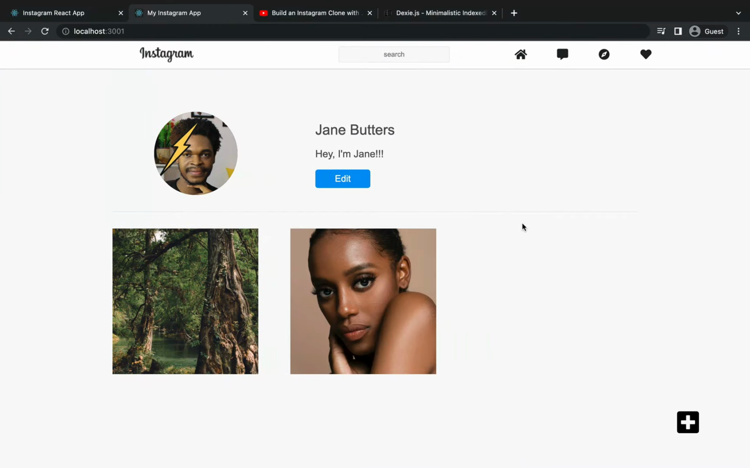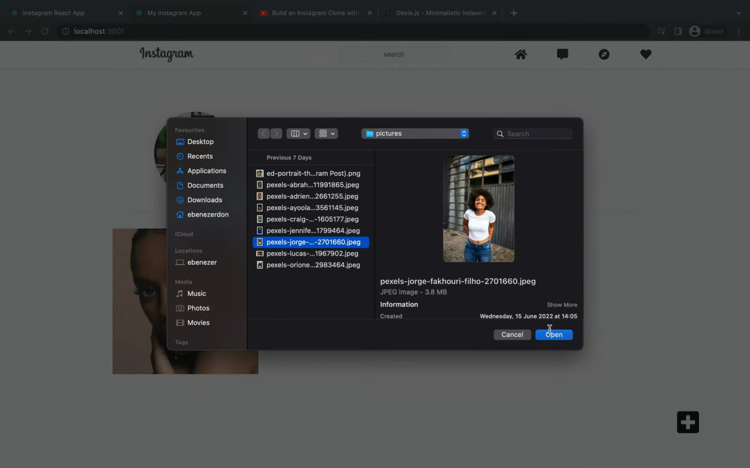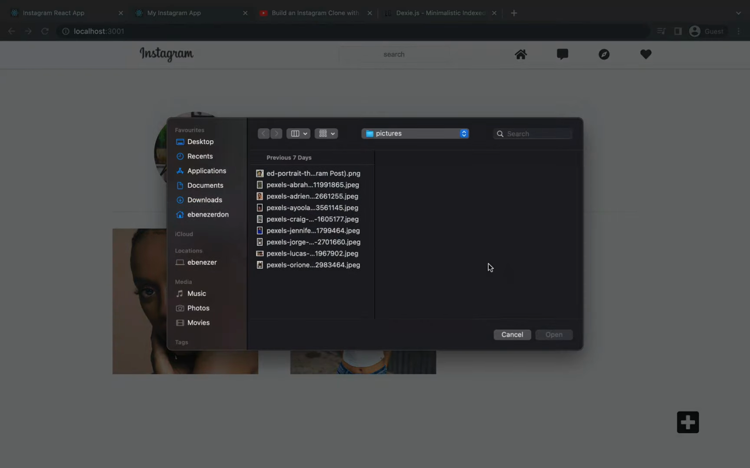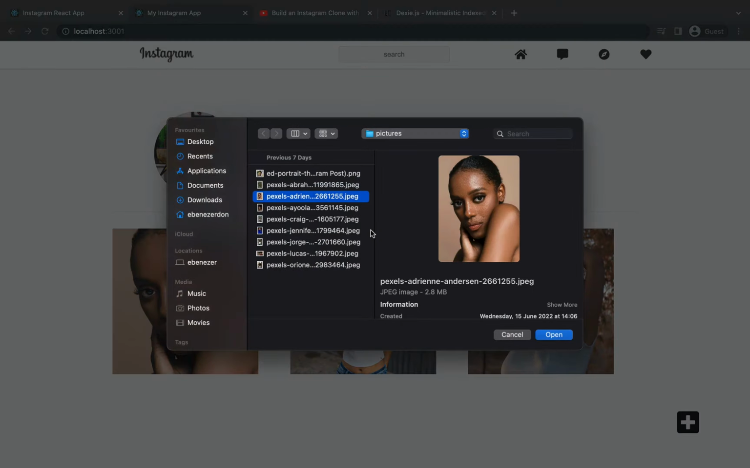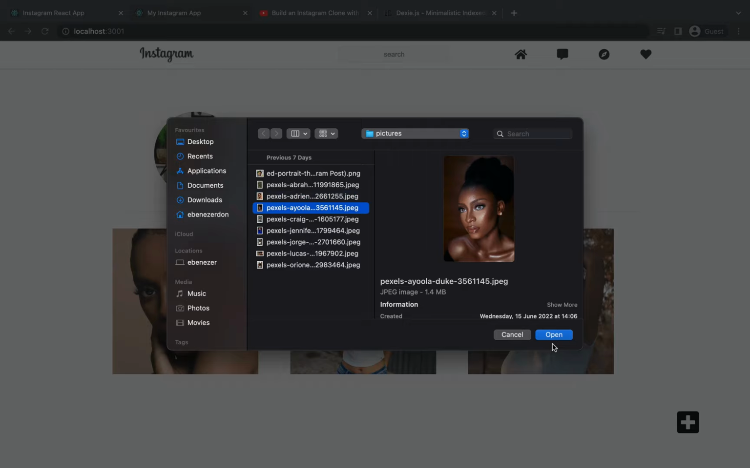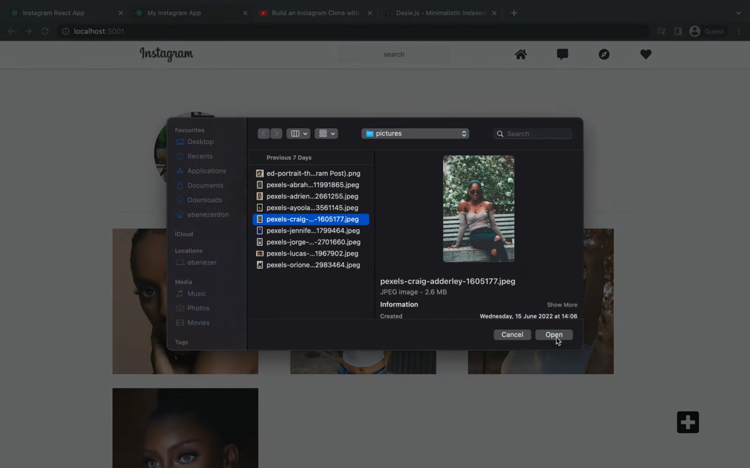Now back to our browser, let's try to delete this image right here by clicking on the delete button, and you see that it's gone. We can add as many images as we want to our Instagram application, and they're always going to be there whenever we open up our app. They're always going to be there waiting for us. And this is how we work with IndexedDB, DexieJS for offline data storage in React.